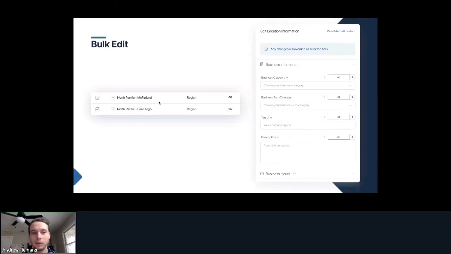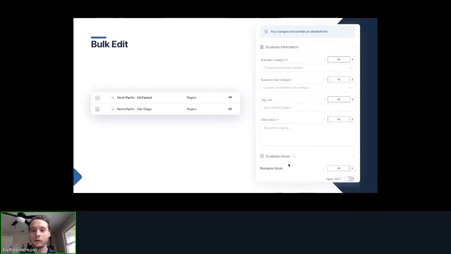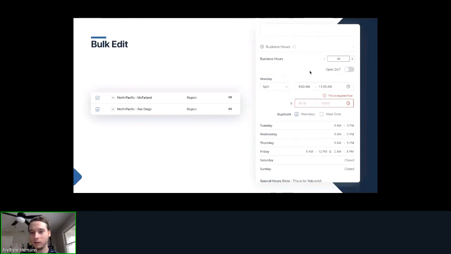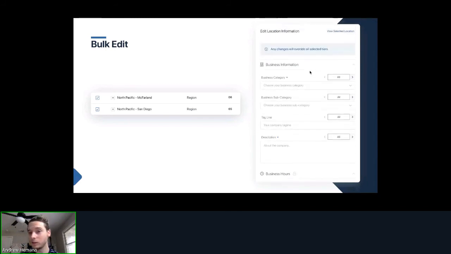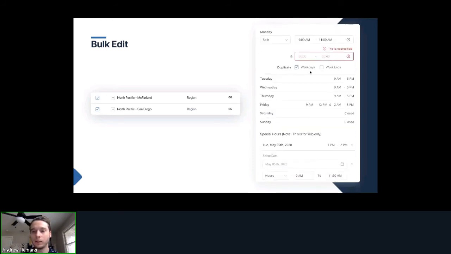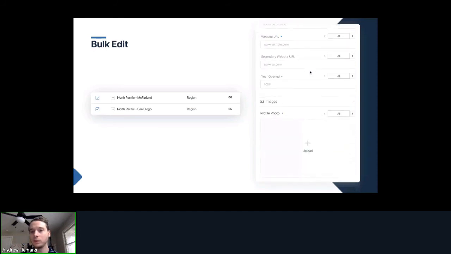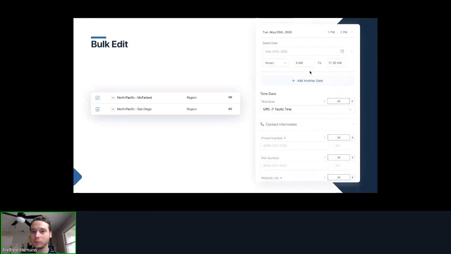And then I would go in and edit that information, and almost every field that can be shared can be updated. So something like a region name, you can't have two regions with the same name, so we don't give that under business information. But both of these regions can share a business category, or maybe you want to use the same description on two different profiles. Maybe all of your locations have the exact same business hours. It's really easy. You just select as many locations as you want. You can select every single location if you wanted to, and you'd come in here and update any field that you want them to share. Maybe you want them all to have the same profile photo, something like that.